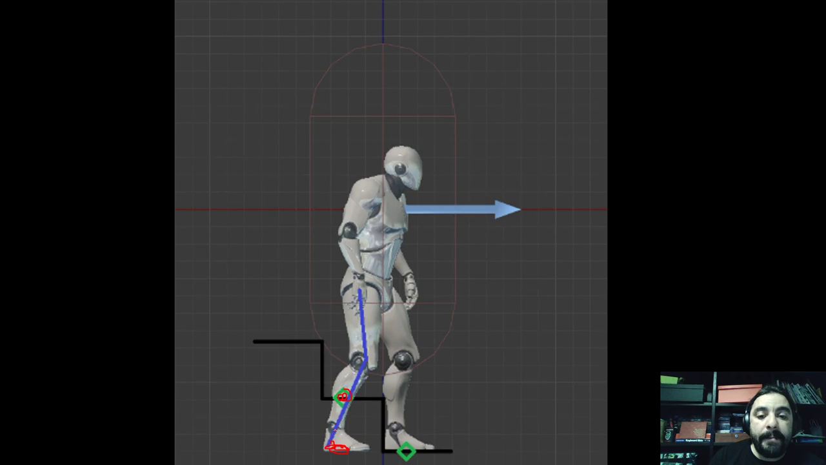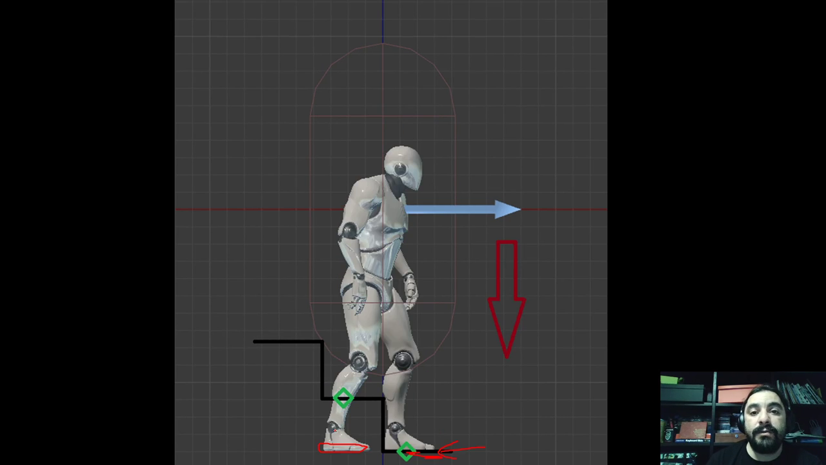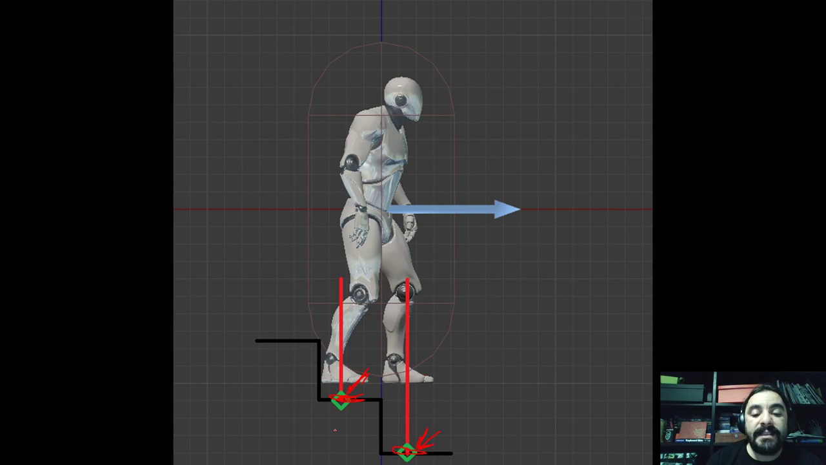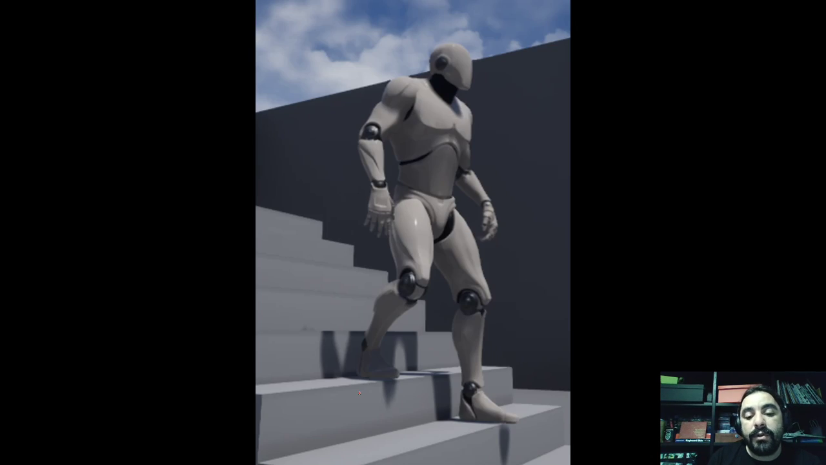So let's recap. First step, perform line traces to detect the two impact points. Second step, drag the skeletal mesh down so one of the feet already matches the lowest impact point, in this case this one. And then the third and last step, using inverse kinematics, adapt the other foot to the highest point, so you end up with this, which is really, really simple.